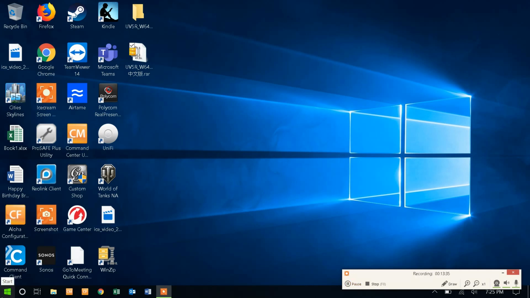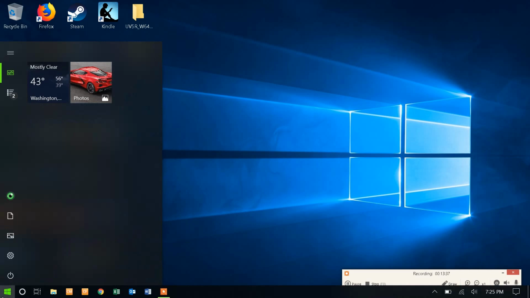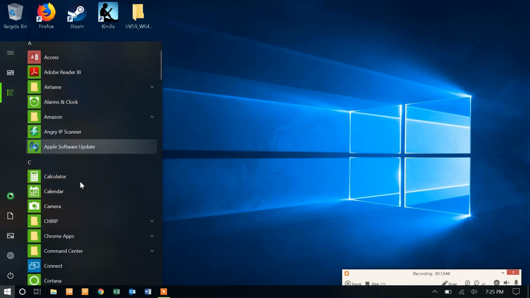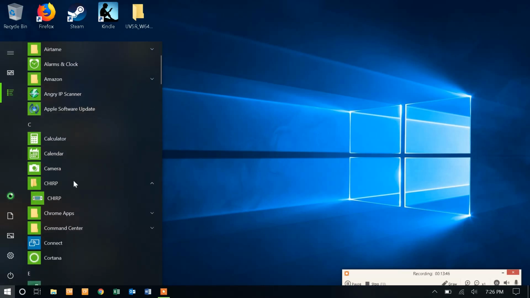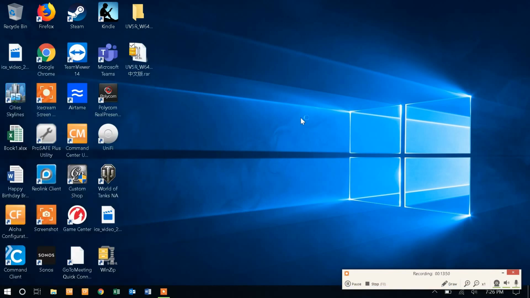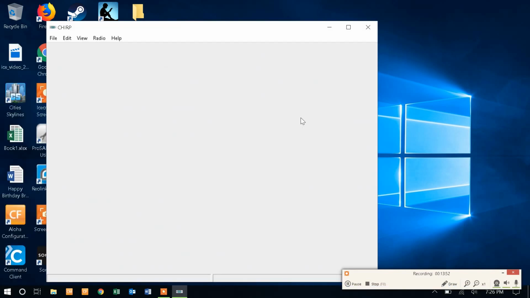Okay, so now we're going to find the CHIRP software, so we click on the Start button here. Click on that. We're going to find CHIRP right here. There's the CHIRP software right here. That's what we need. Open that. Okay. And I don't have the radio connected yet, but I'm going to go ahead and record this as I do it from the phone so you can see how it's done.